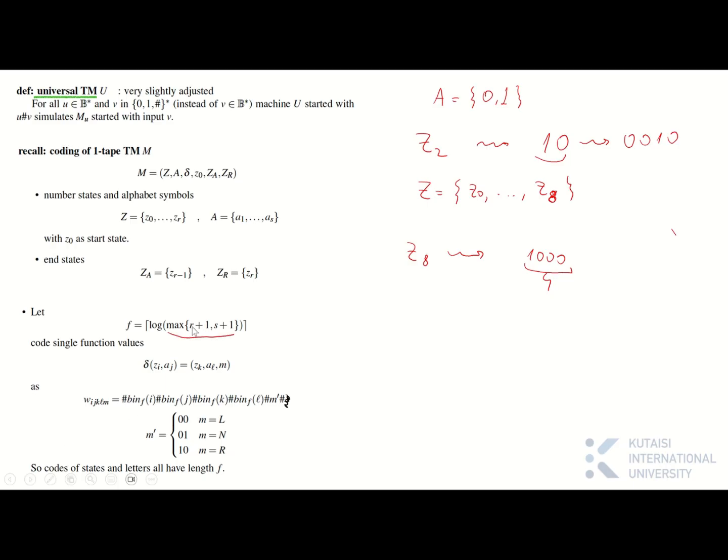So this will be a number of states plus 1, a maximum number from however many states I have plus 1, or however many letters I have plus 1. So I take the maximum number that I will ever need to code, and I take the log of that. That would be the size of this thing in binary. Okay? So the size of this thing in binary is basically log of this, rounded up, right?